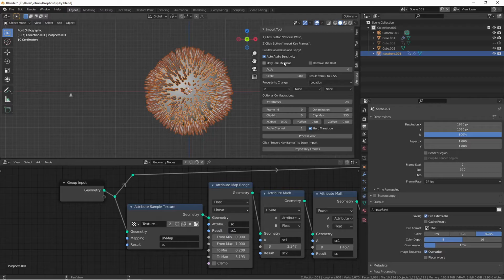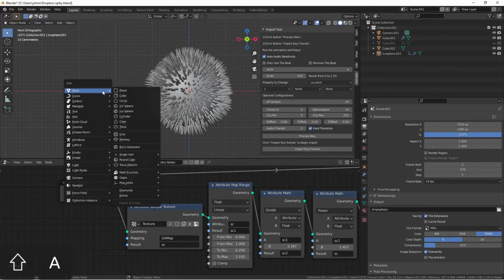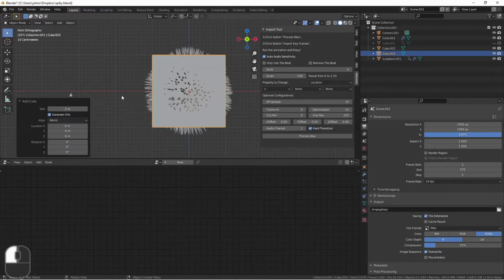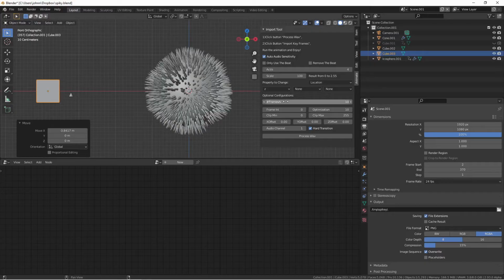Before we follow these instructions, there's a few things that we want to set up. First, go ahead and create a new object to have the new animation assigned to. In this case, I'll just create a cube. Next, under frames per second, set this to match the frame rate of your project. So in this case, 24 frames per second.